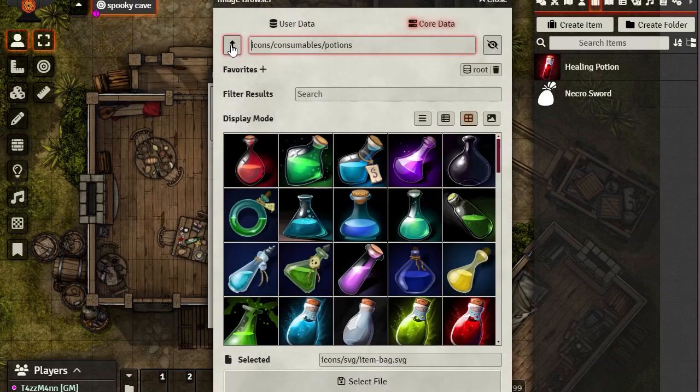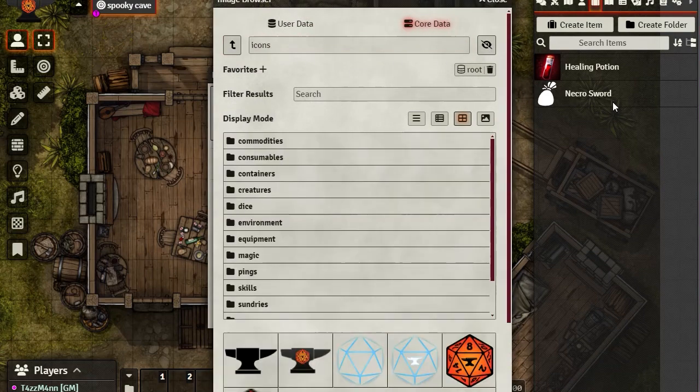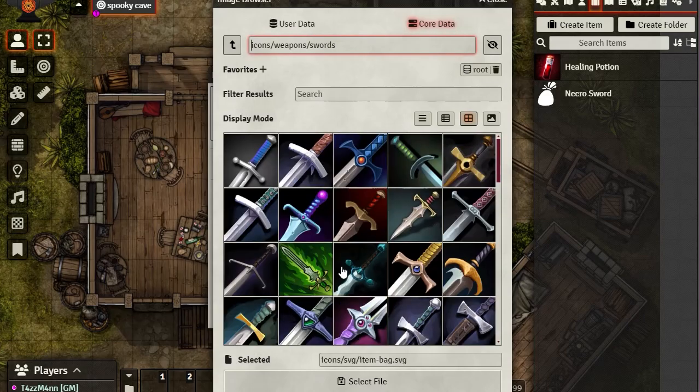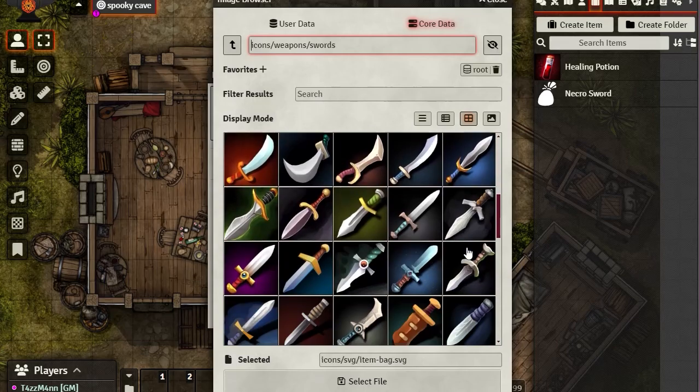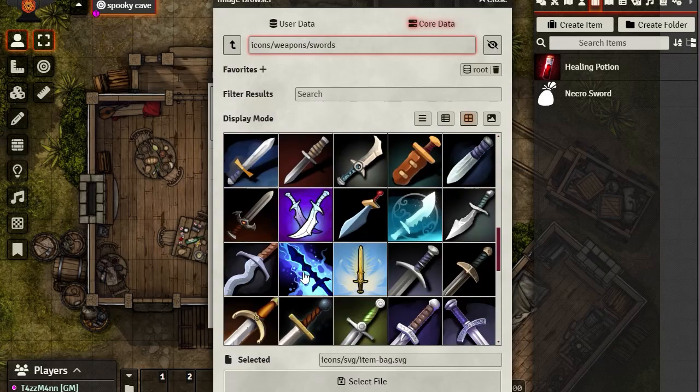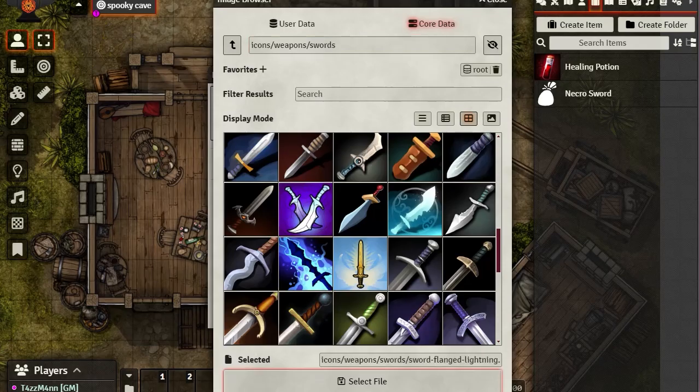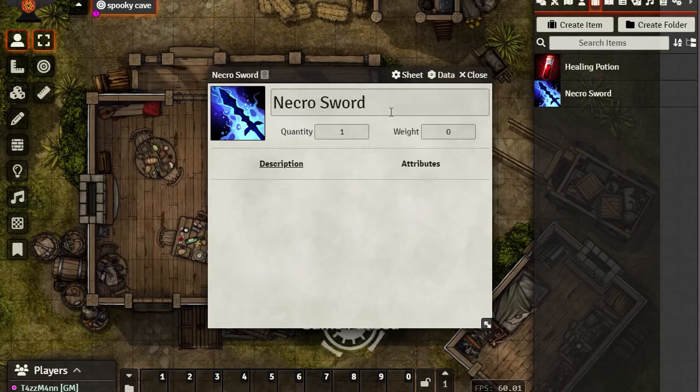We're already in consumables. If we come out, we can go to, I think there's one called weapons. There it is right there. And there's probably one called swords. There we go. And we're already in that. Oh, I could have done acid or something. Hopefully there's a, ooh, that's a cool one. Let's do that one. That looks kind of necrotic. Let's see what else there is. Yeah, I like that one. That looks necrotic-y to me. So we have our necro sword now. What should its weight be? Maybe 2 pounds? I don't know.